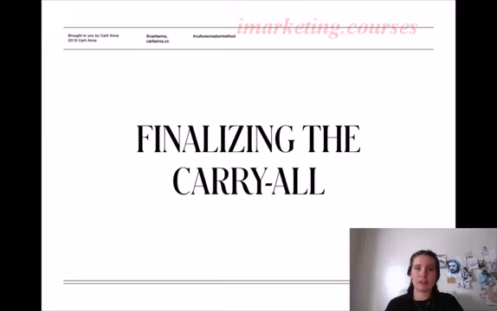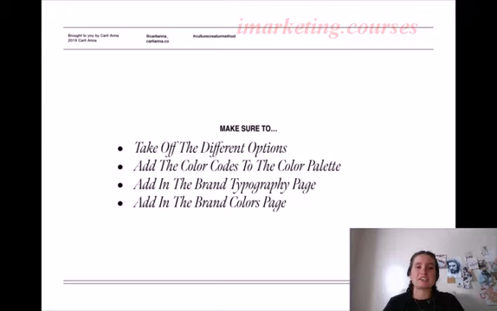Now that you've got all the feedback and you're working on finalizing it, how do we do that? You need to make sure to take off the different options. Like, you gave them a mood board option, color option, type options. Take off the options that they didn't choose, and add the color codes to each of the color palettes so that they can have all those tools. And then you're going to add in 2 pages: the brand typography page and the colors page.